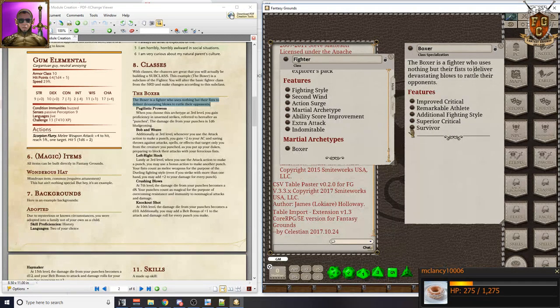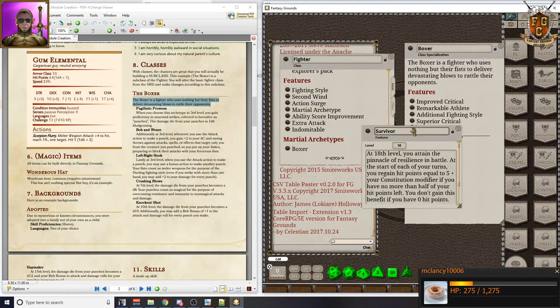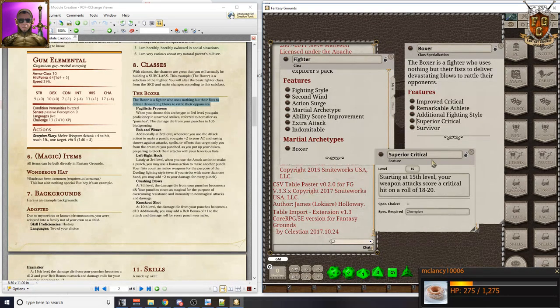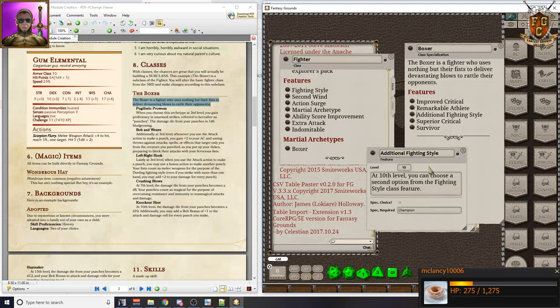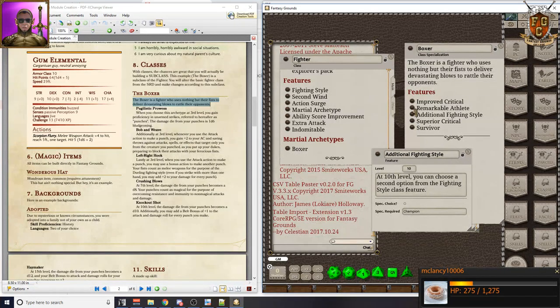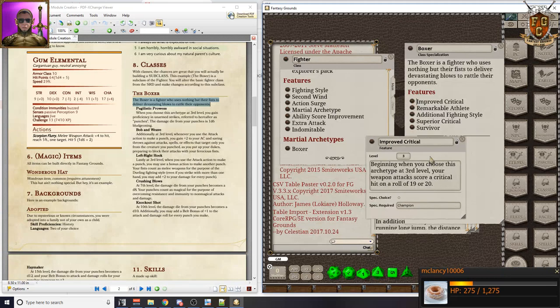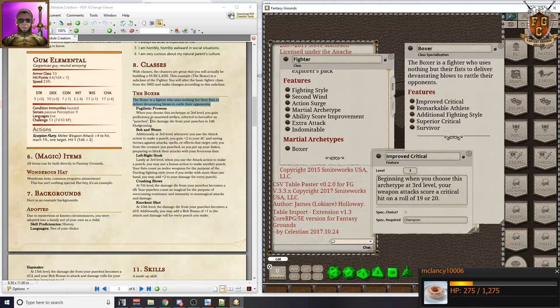Now, here are the features, and so let's just open all these up here. And we're going to change them all basically, and then maybe have to create one or two more. And I'll show you how to do that. So the first thing it has is a third level thing called Pugilistic Prowess. So we're going to change that. It is third level, so we're going to leave that.